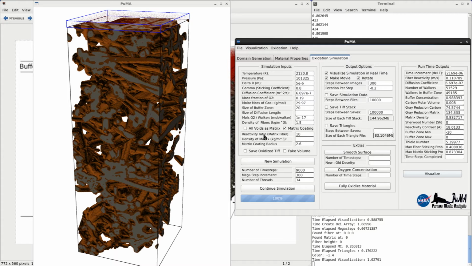The reactivity ratio is the reactivity of the matrix as compared to the fiber. Typically, this value is left around 10. The density of the matrix can be specified or it can be left blank. If the density of the matrix is left blank, then it will assume that the mass fraction of the matrix is 0.35, and based on the respective volume fraction of the matrix phase to the fiber phase, it will calculate what the correct value for the density is, which is then shown over here.